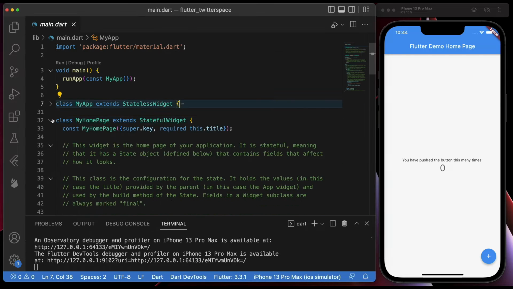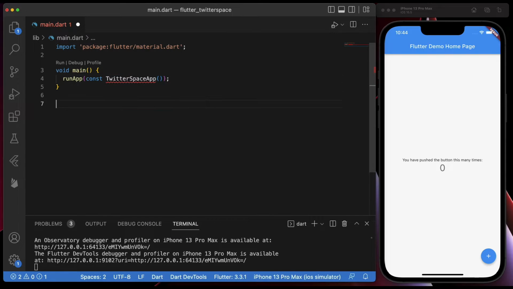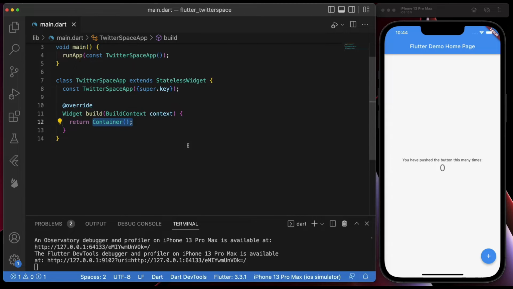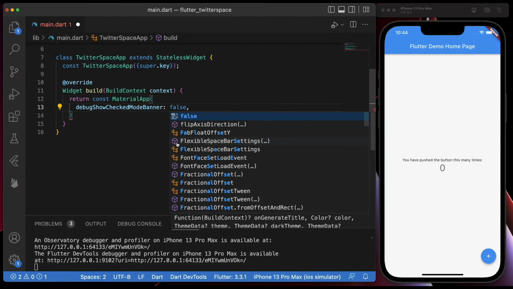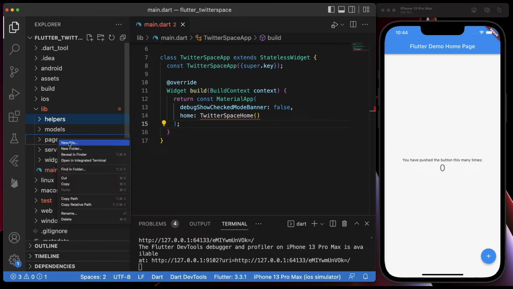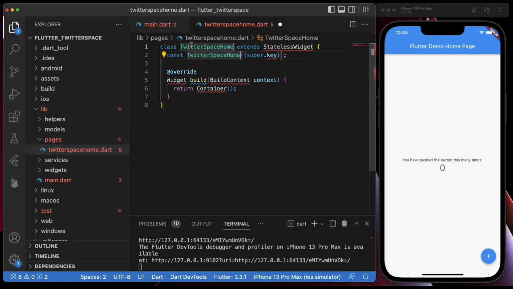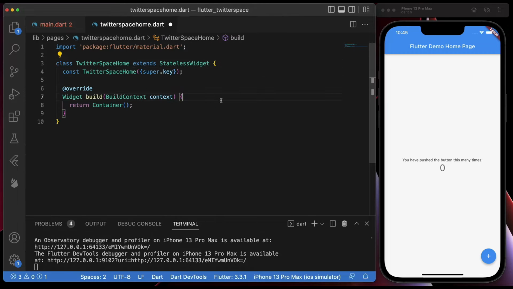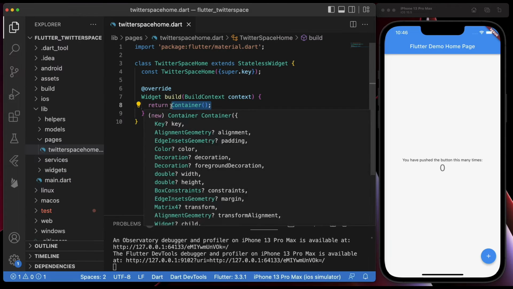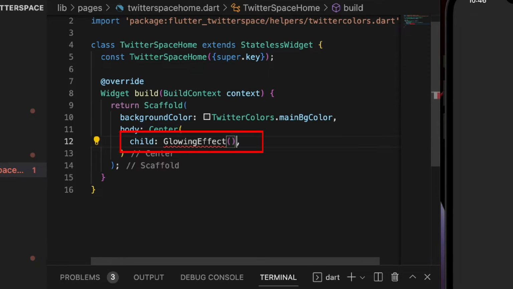Refactor the main.dart into a root widget called Twitter Space App. As the home widget, create a custom widget called Twitter Space Home, which will encapsulate all the functionality. Flesh it out as a scaffold with a child widget called Glowing Effect.